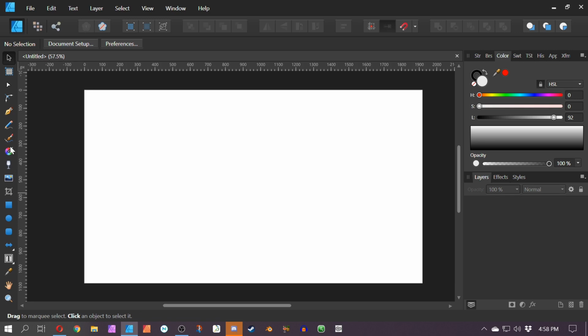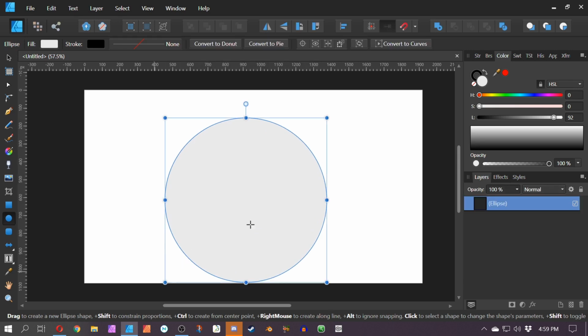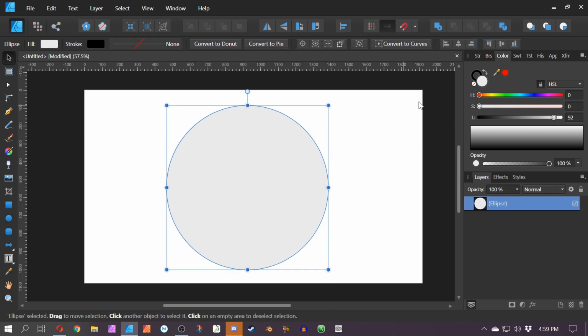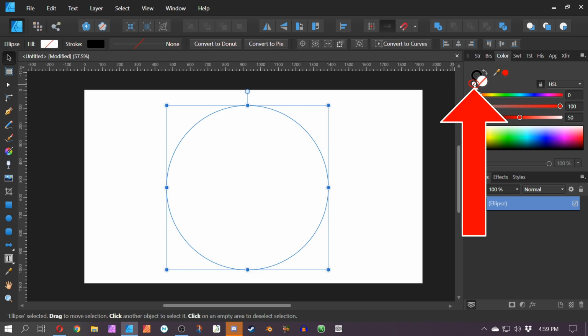Okay, so the first thing that we're going to do is go for this ellipse right here. Okay, and we are going to click and drag and hold Shift when we do it. Now, there's a few things that I don't like about it. First of all, it's got a fill right here. So if I change its color, you can see it's got a red fill now. Let's click on this little button right here, and that will get rid of the fill.